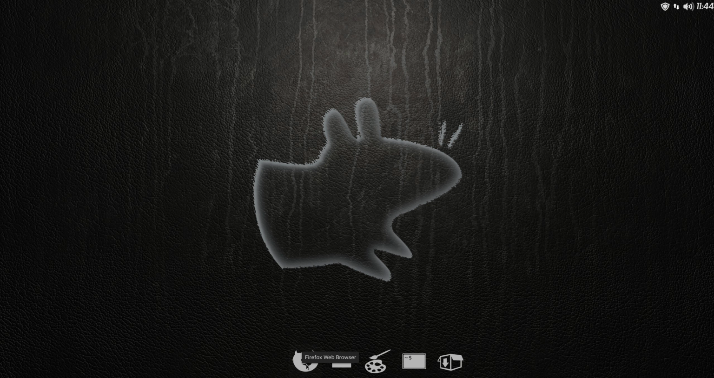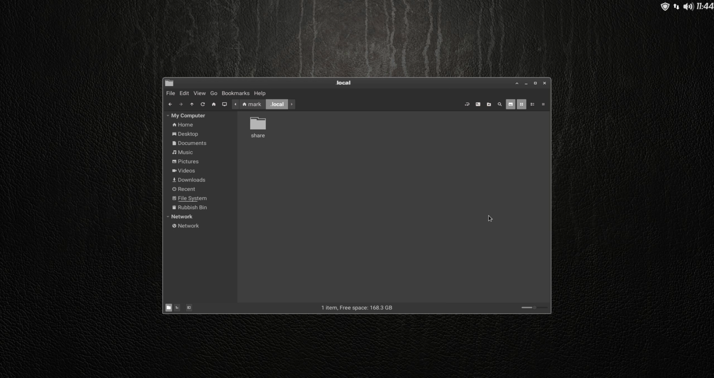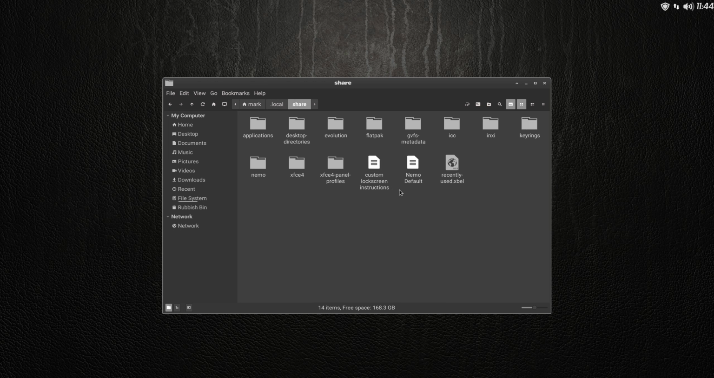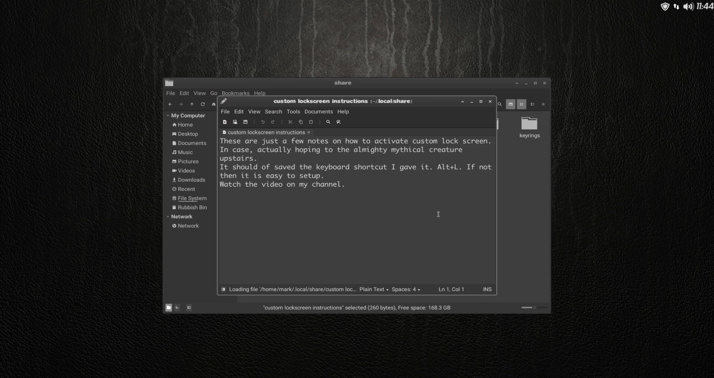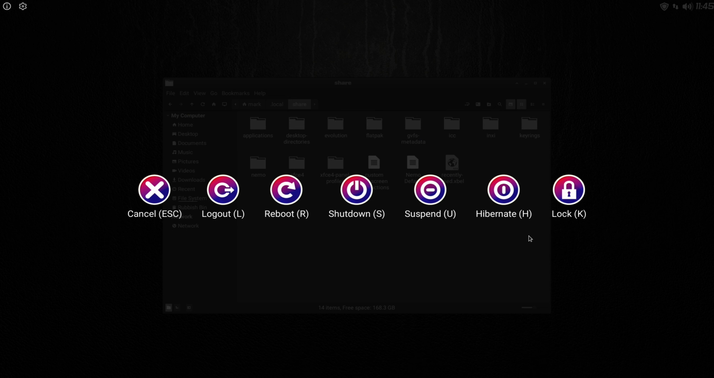We've got the Firefox web browser. I've got to show you that as well. But first of all, I was just going to show you the notes that I had put on here. Custom lock screen instructions. Originally, I gave it Alt and O W to lock the screen. It's the one that activates everything for you. Let's go see if it does work. I hope to God it does. Yeah, it does. There we are. That's what I set up this morning. So Alt and O W, that'll bring that up for you.